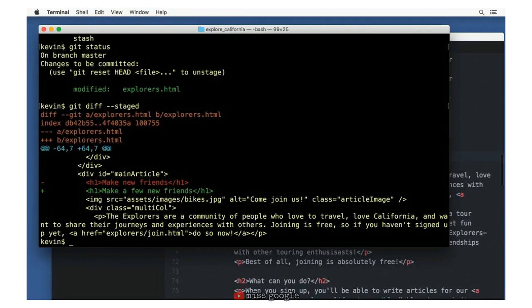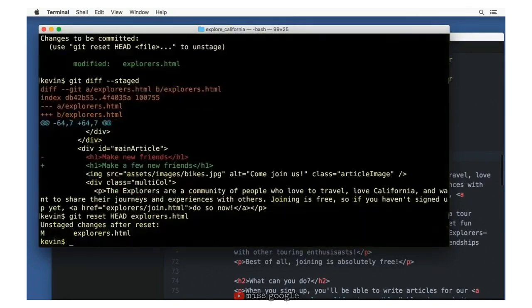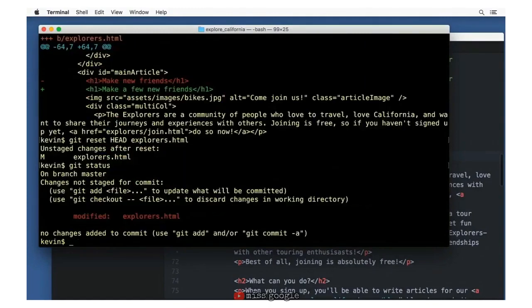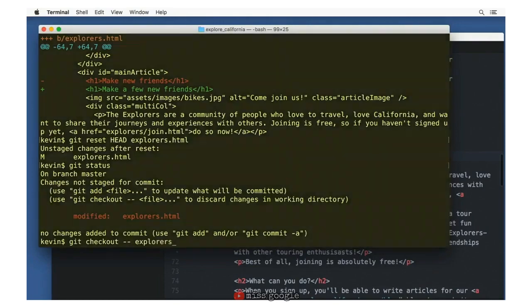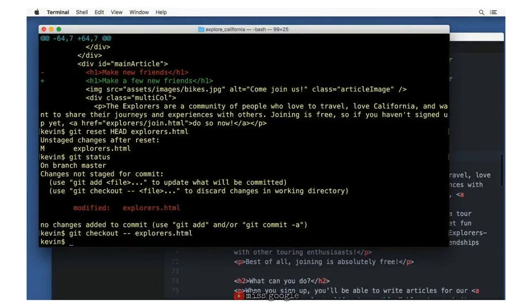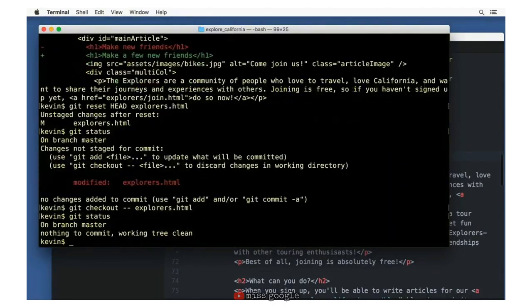Now I'm not going to commit these yet. Instead, I'm going to use git reset HEAD with explorers.html and then git status. You'll see that it's there. I need to do git checkout -- explorers.html and now git status, and everything is clean again. And the reason why is because in the next movie, I want to show you a shortcut for when you just want to revert a commit.